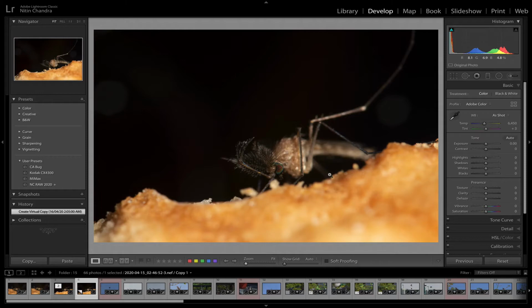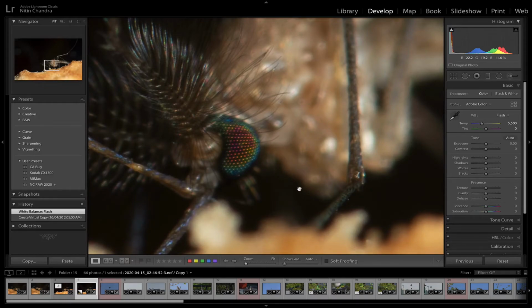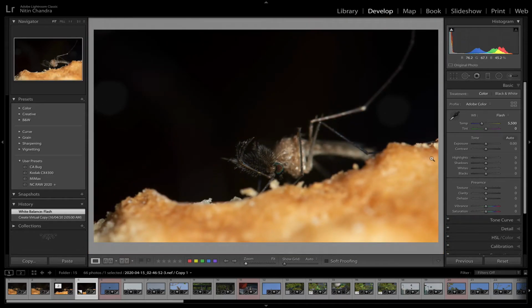So let's see what we can do with the details and sharpening in this one. Firstly, I would like to adjust the white balance because that will impact almost everything. Okay, we just set it to flash because I had used the flash. At the same time, I'm gonna try and see how close it is to how one would view it. That seems good enough.